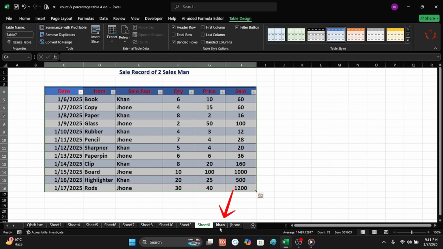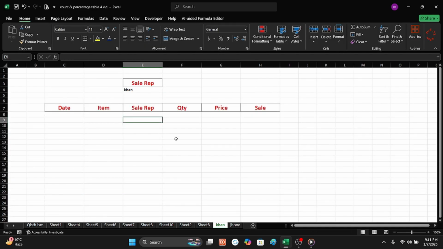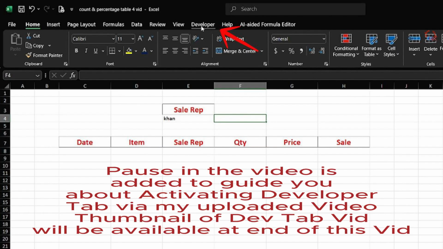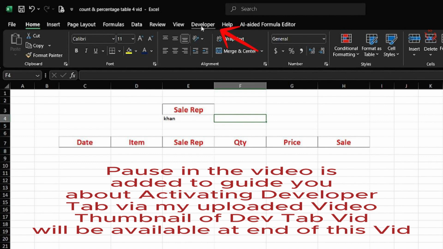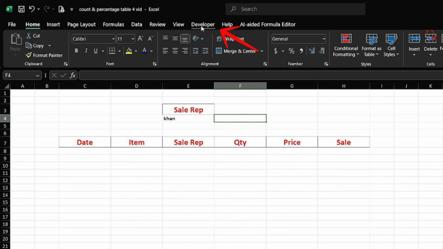Now click on the sub table, click inside, and then go to the Developer tab. If the Developer tab is not active in your Excel, you can't do this coding. To activate the Developer tab, I already uploaded a video. A thumbnail of the same will be available at the end of this video.